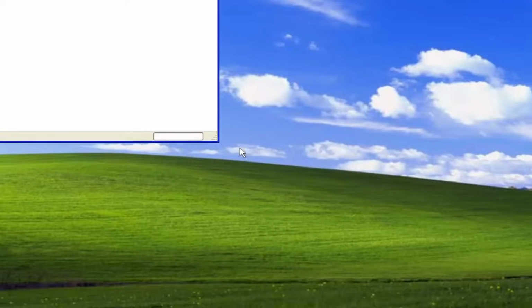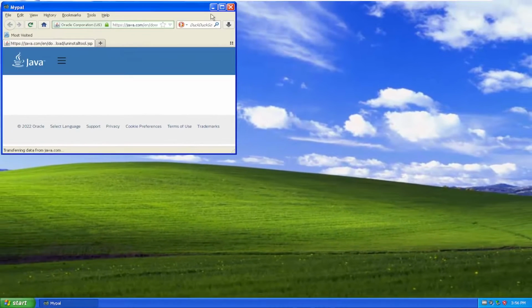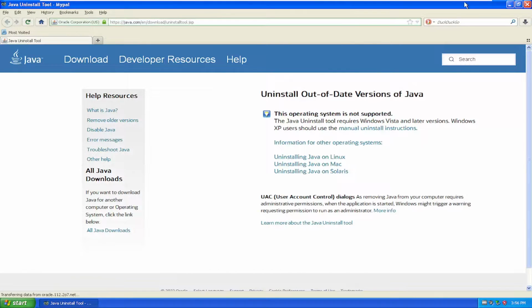So select open, and it should give you a little Java pop-up here, just a little bit of information about Java. So you can see it's not supported, but it does work on Windows XP, of course. But older versions do work, of course, on XP.